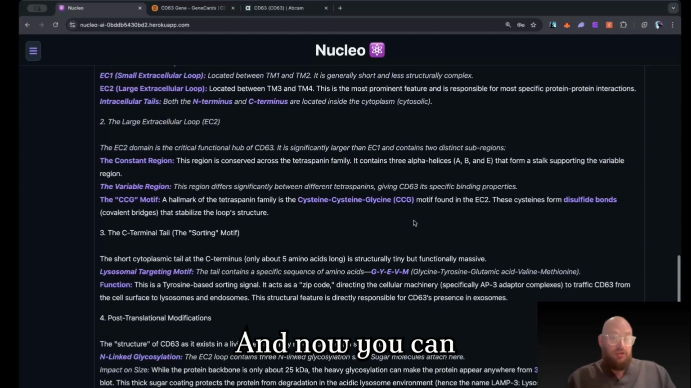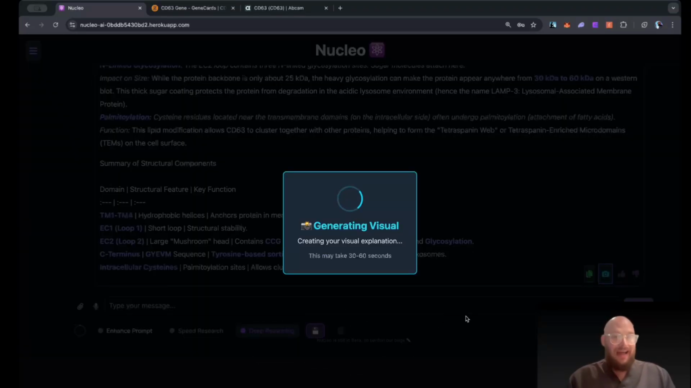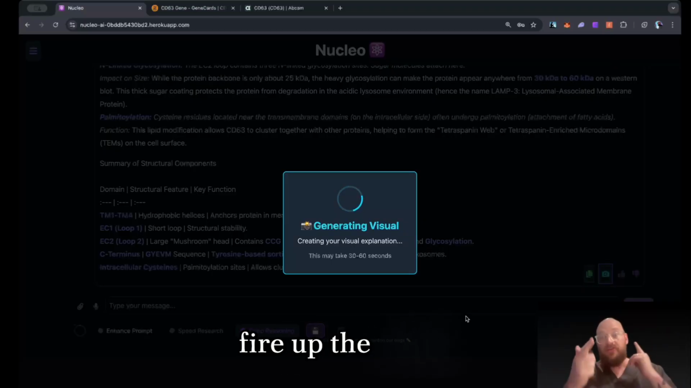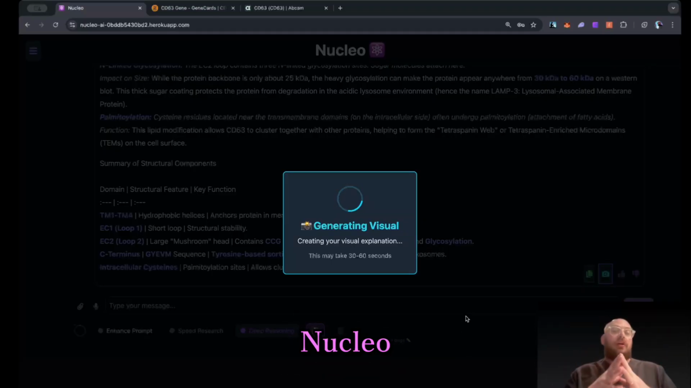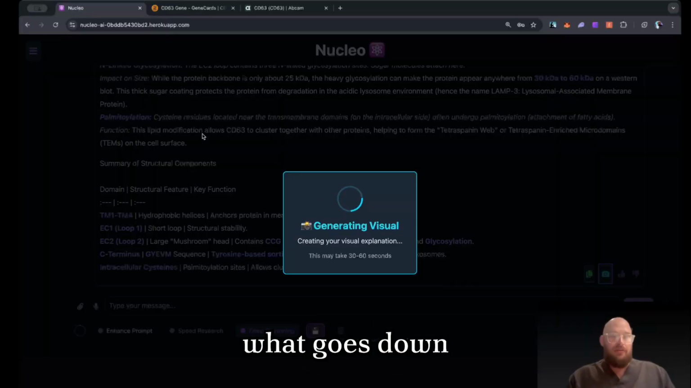And now you can either read through this or you can be lazy like me. I like to see the old visual. So let's go ahead and fire up the visual in Nucleo. Let's see what they give you. Let's see what the good old Nucleo gives us for an output. So we'll check this out. Kind of waiting, and we will see what goes down right now.